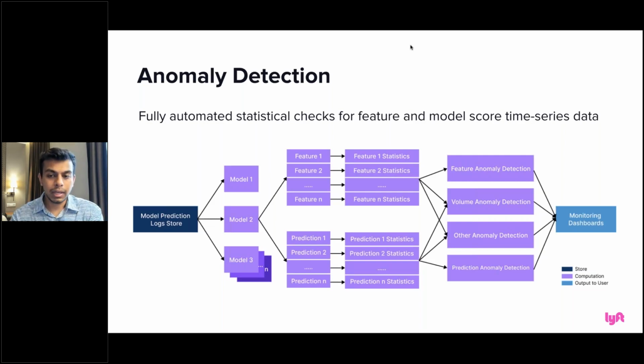And we can then, for each model, build a dashboard and present all the anomaly detection, whether it's a feature anomaly, volume anomaly, prediction anomaly, or some other anomaly. Users can take a look at this dashboard to figure out if there's any anomaly. Another key thing to mention here is that there's no user input needed for anomaly detection, because we're just looking at the log store and computing these metrics without needing any configuration.